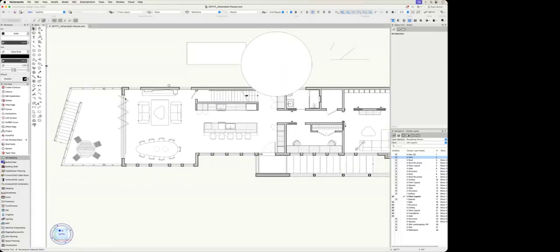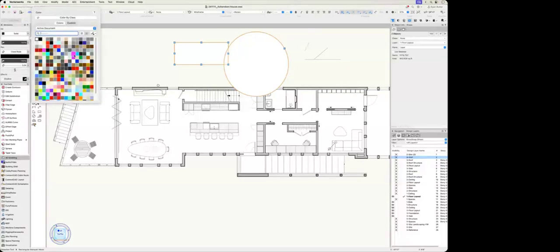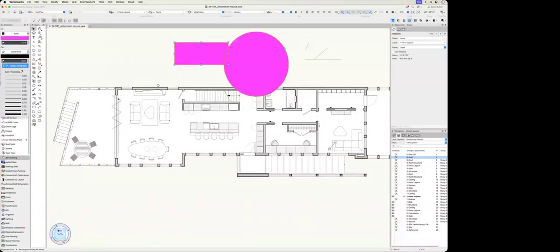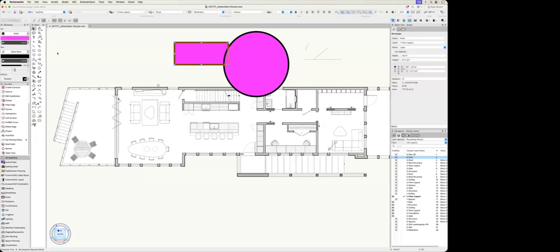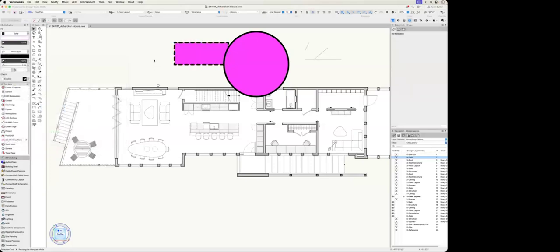Okay, with the attributes palette, this is where you can change the line weight, the color, the pen type, transparency, things like that to objects. So for example, if I had this rectangle and circle selected, I could change the color of the fill to pink. I could change the line weight to 2 and make the line really thick. I could change the pen type to a different type of line, like for example, a dotted line, so like that.